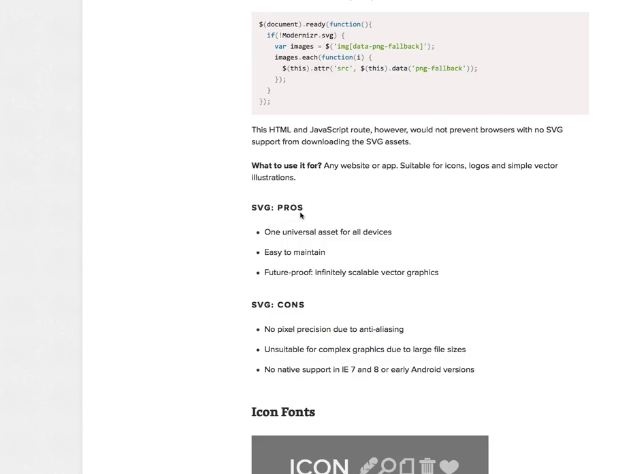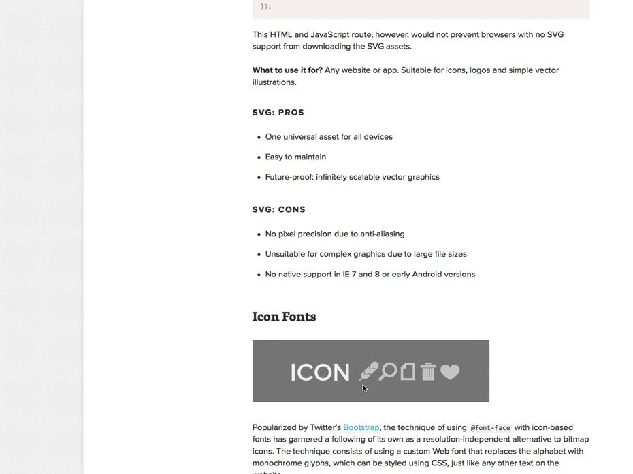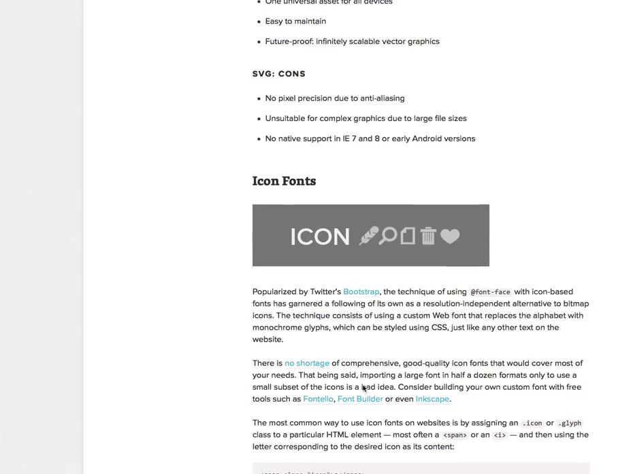Here's some SVG pros and cons. It's universal, easy, and future-proof. And cons, no pixel precision due to anti-aliasing, and it is unsuitable for complex graphics due to large file sizes. Favicons are getting their fair share of attention, being increasingly used outside of a browser's chrome as an iconic representation of our websites and apps.